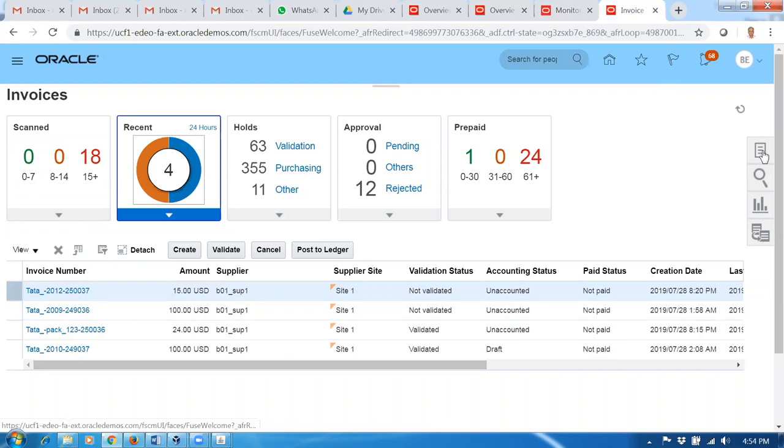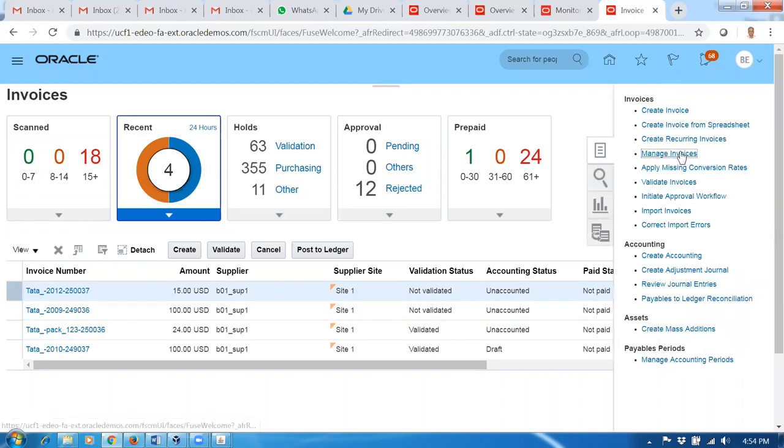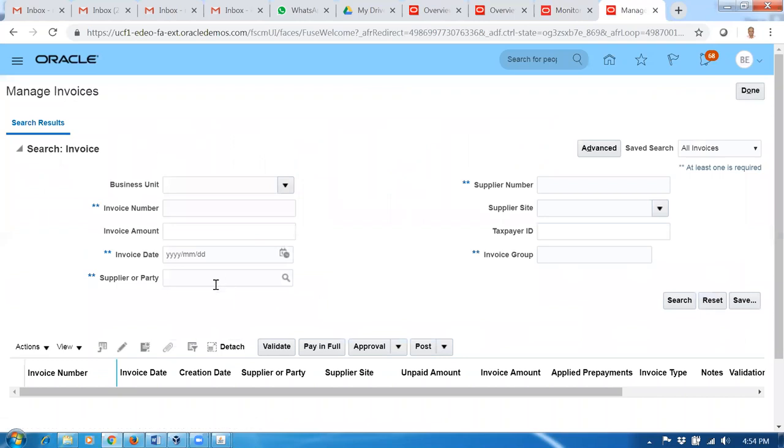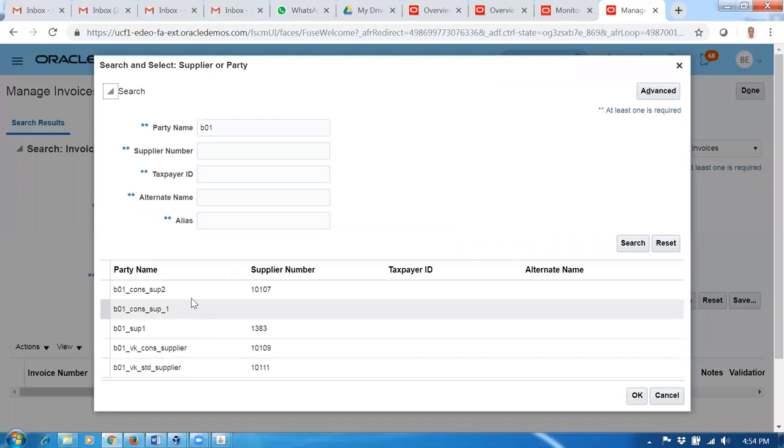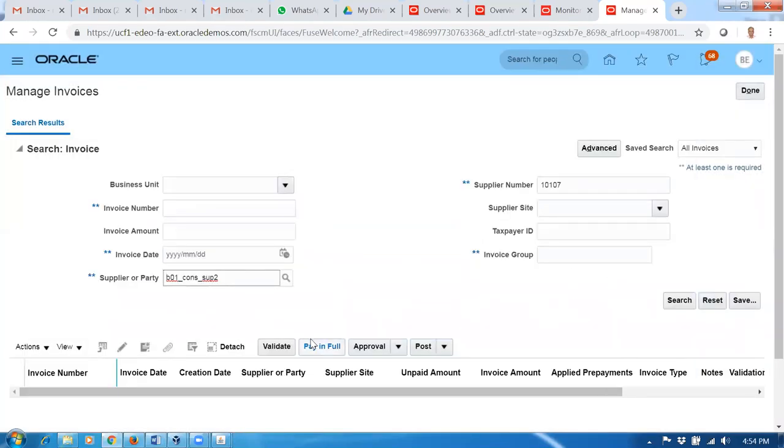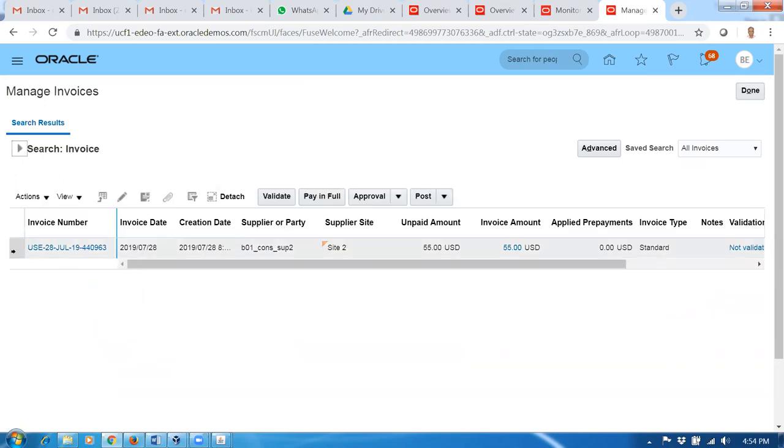The fourth one, fine. Now go to the query. Go to manage invoice and then query on the supplier. So the supplier is what? B01, and then cons 2 is the supplier. Click on OK. So click on search now. It has to show me the invoice. So it has come now. The invoice actually.